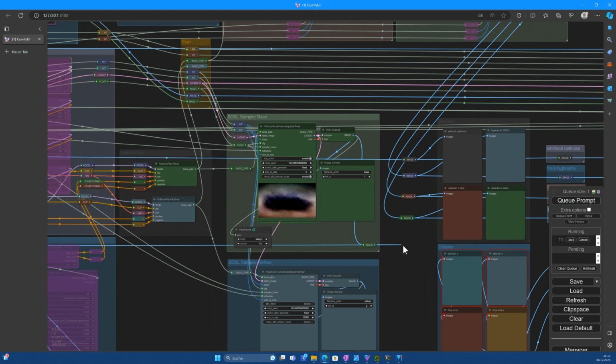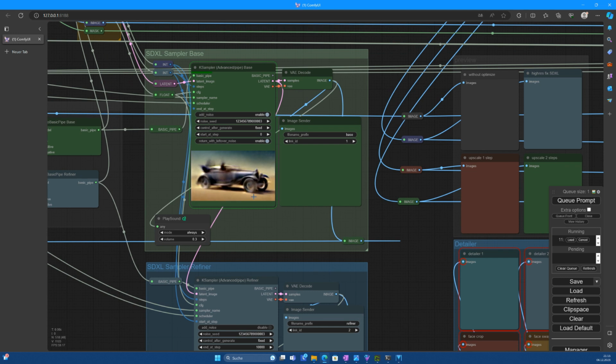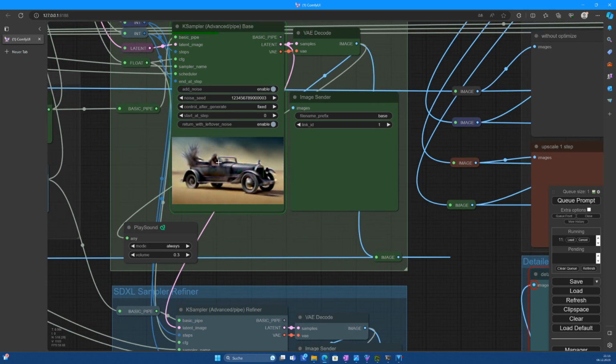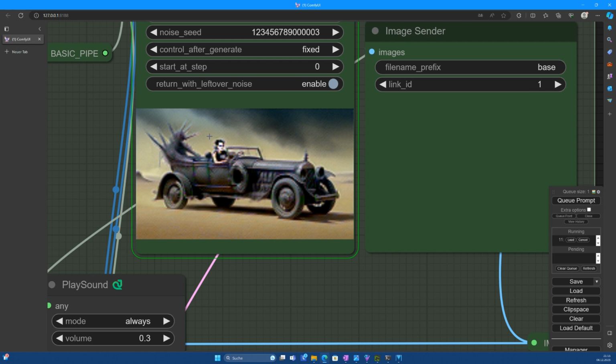Here we go, round 2. Yeah, that looks good. There's a little head in the picture.